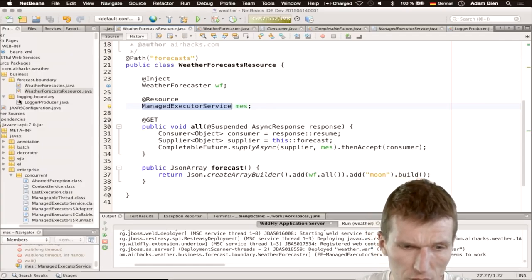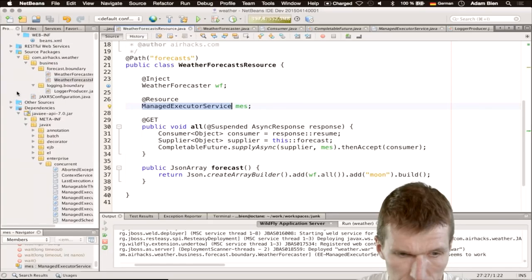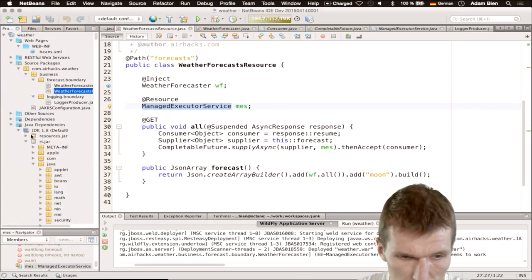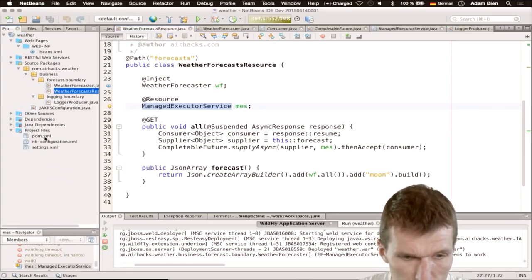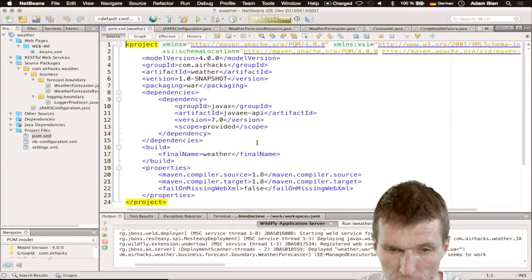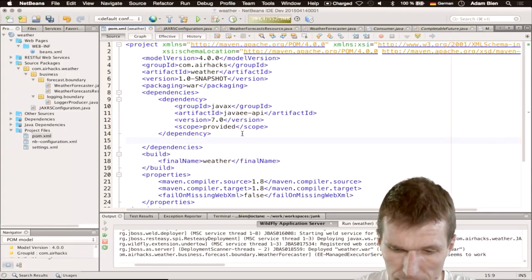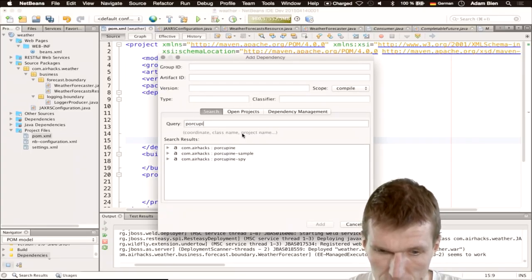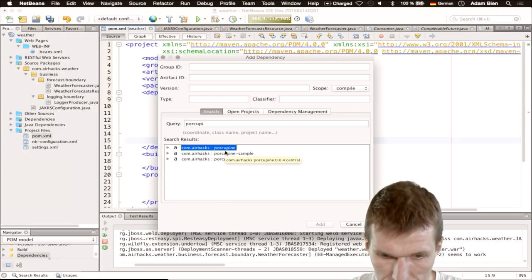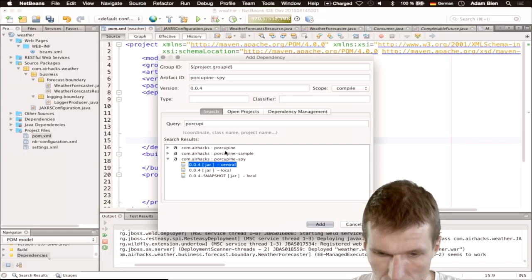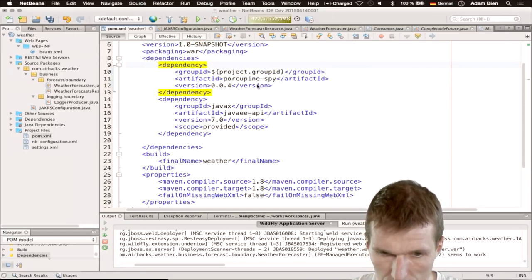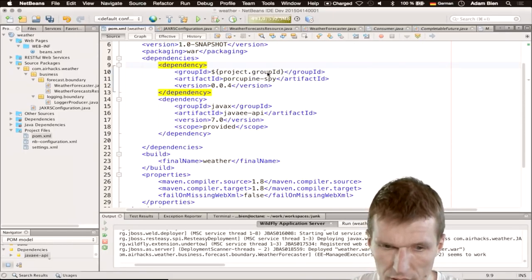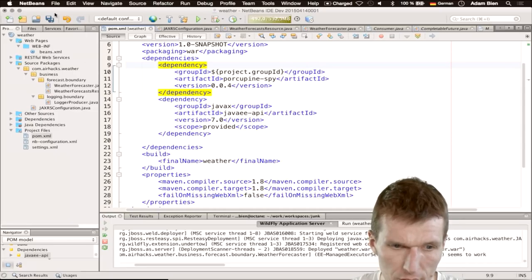And on that note, probably to show you this a little bit better, I will just use my own library that I use in some project. It's called Porcupine. I will show you in a second. Dependency, Porcupine. So this is in Maven Central, so you can use exactly the same dependency. Yes, this is my group ID, 004.